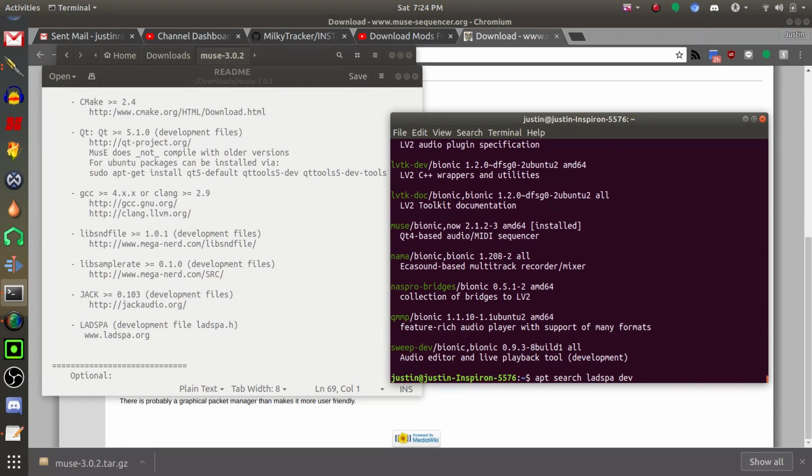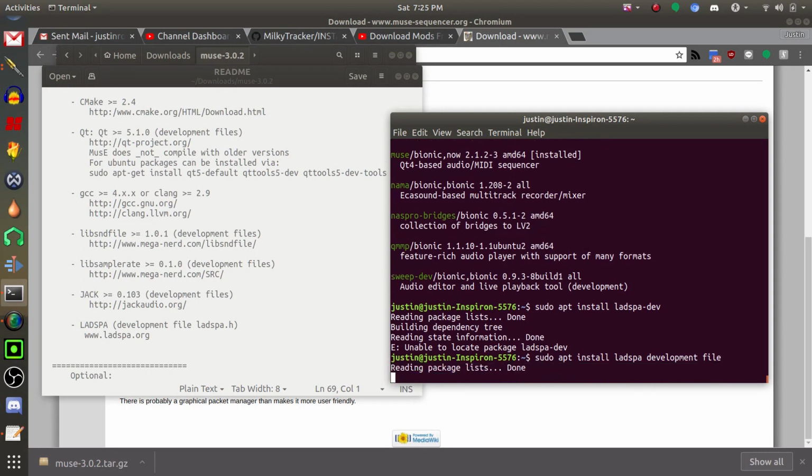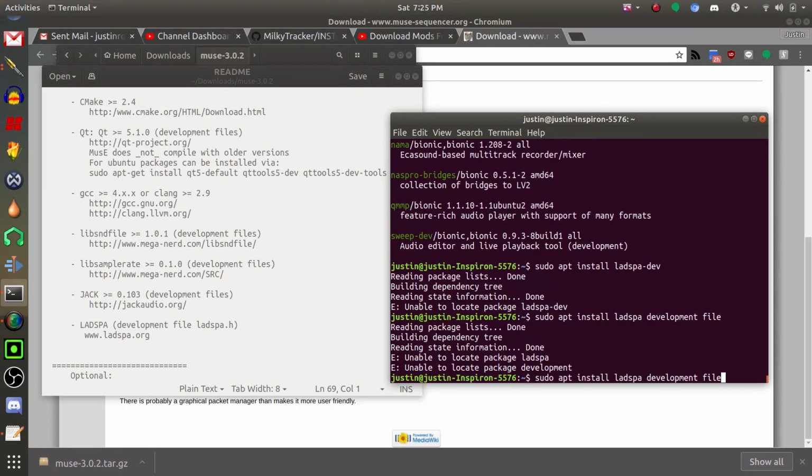Let me try, I'm just going to try to type it in there, see what happens. Okay, so we don't have that. LADSPA.h. That's not going to be it. Let's try this. That's not what I was trying to search.